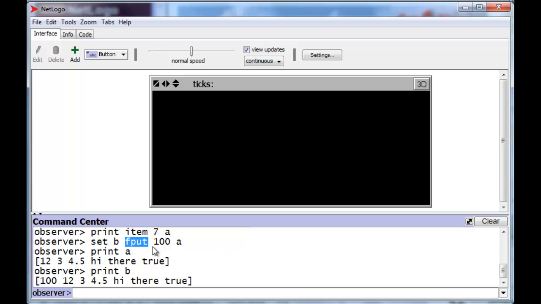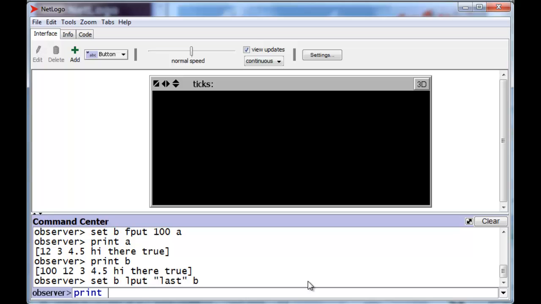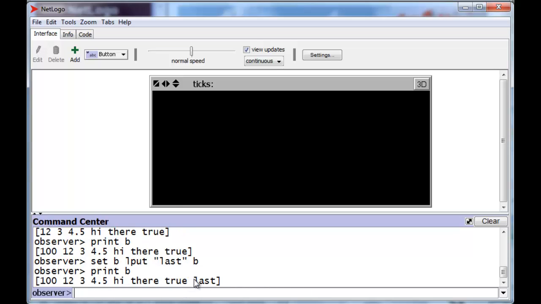So fput puts the element 100 at the beginning of this list, creates a new list, which then we need to do something with, and so we put it back into B. Lput with an L puts the element last. So here we're going to actually change B. We're going to set B to lput, let's say the word "last", back into B. So this part creates a new list with "last" being inserted as the last element of B, and then we take that list and we put it back into B, thereby modifying B. And if we print B, now we see the word "last" over here and 100 over there.